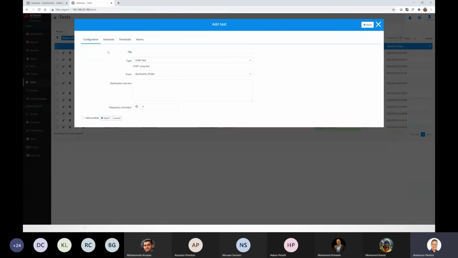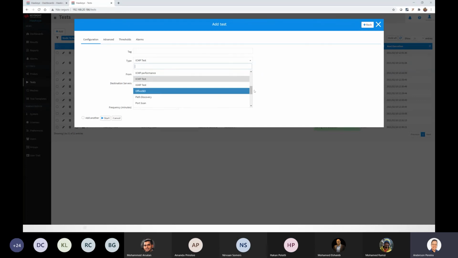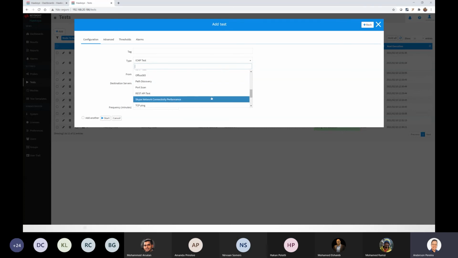Right. I would like to use my new XRVM. So to do that, I have to select my source probe, right? In this case, I have deployed this both XRVM, and I'm going to be using the XRVM A. Okay, and from here I can select the kind of test. So the test type. So you would like to test an ICMP test, Office 365 assessment, path discovery, port scan, TCP ping. So there are several kinds of tests here, right?